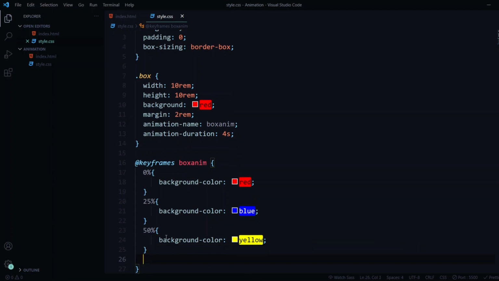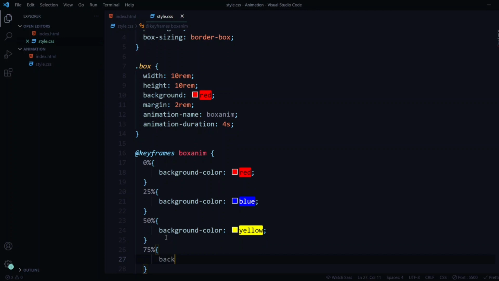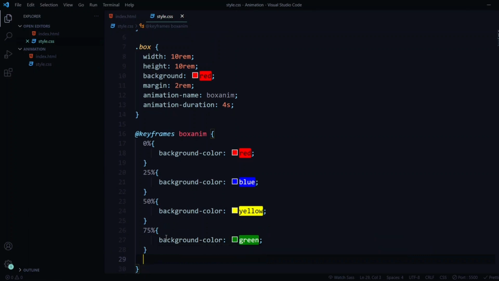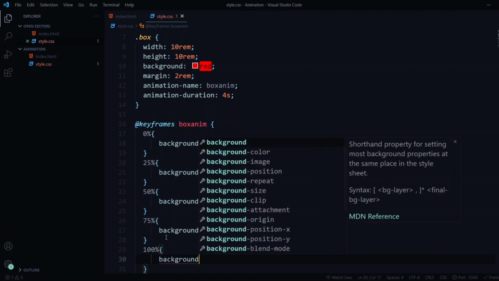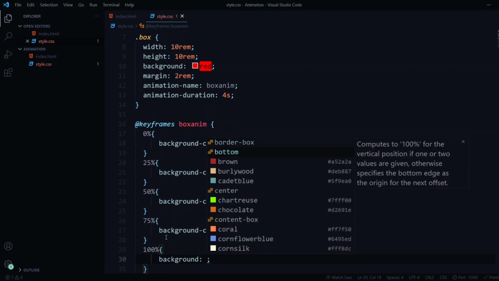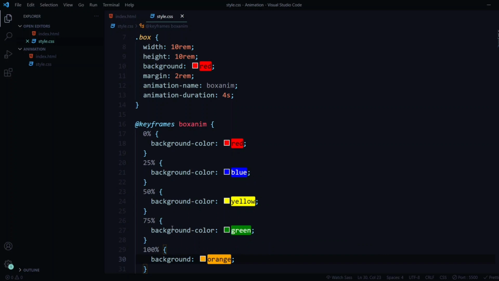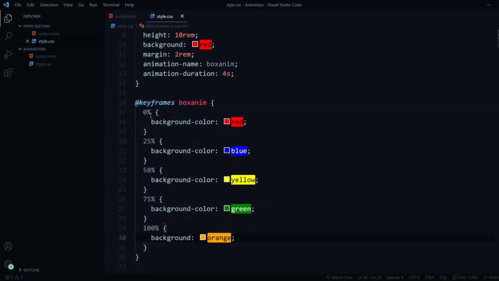And then when we have 75%, so when I run this animation, you guys will be amazed with what we can do with animations. Okay, so we'll change it to green. And the last one, that is 100%, let's pick a different color. Let's say orange, and we'll save it. Okay, so this is what we have at 0%. That is the default value, that is the constant state our box is in. So it's 0%, so the background color will be red, then we'll go to blue at 25%, then 50% will be yellow, then 75% will be green, and then 100% will be orange.